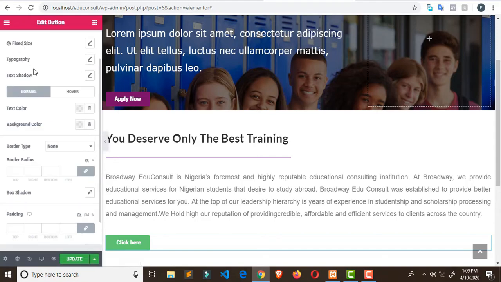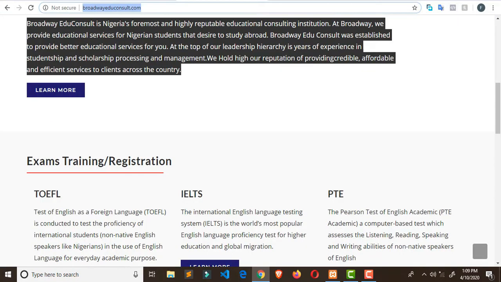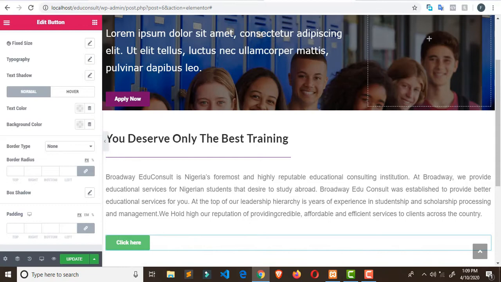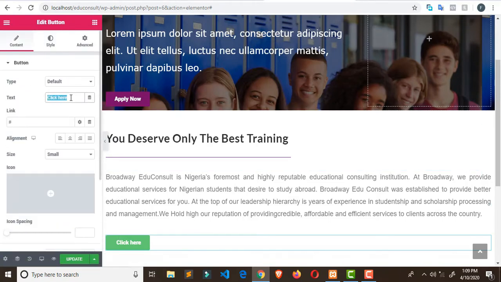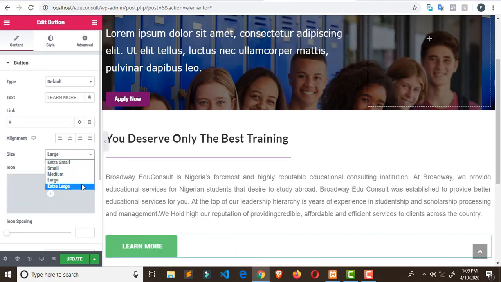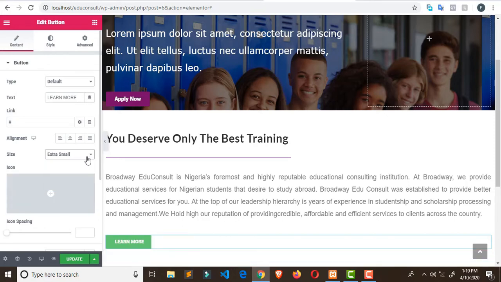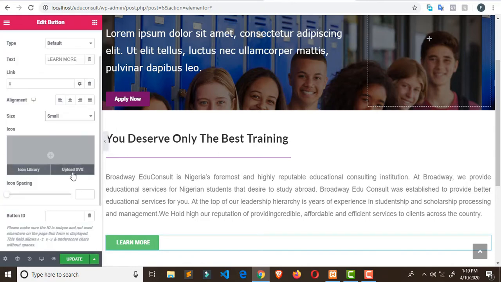All right, let's go back to content. Is it learn more that we'll find in there? I think it's learn more. So we can actually go straight down to content and change this text to what? Learn more. Actually, if you want to make the size large, you can make it extra small, you can make it large, you can make it extra large, so you can see. But okay, let me just make it small.